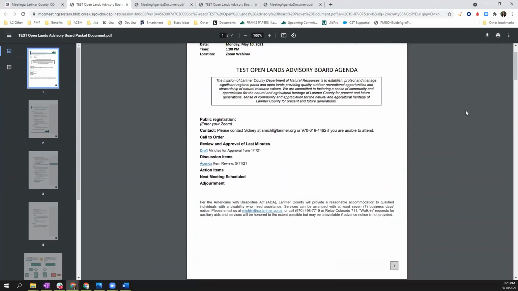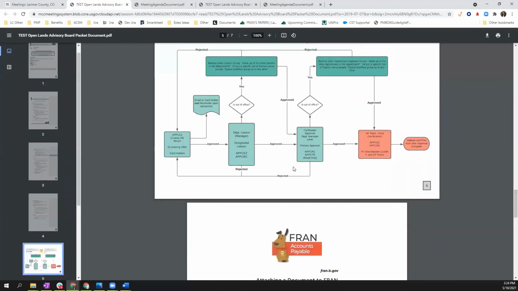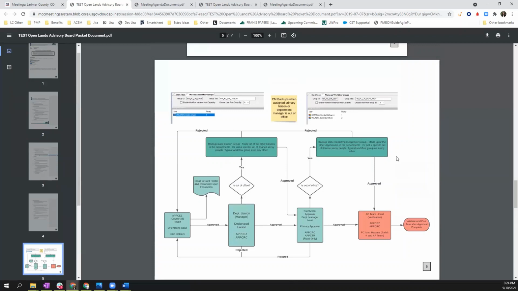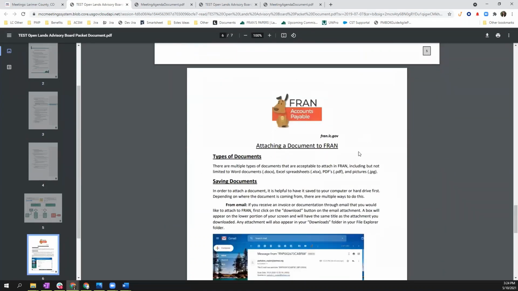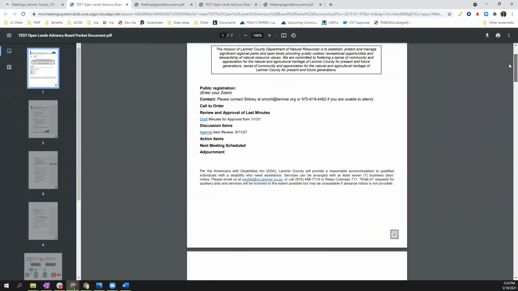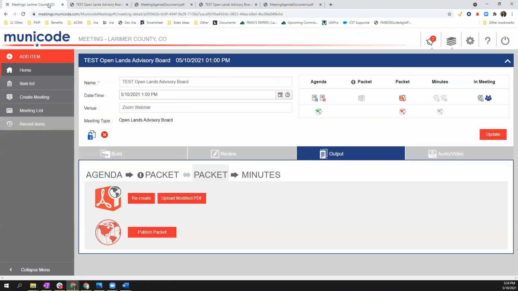And if I come back to the agenda and select the agenda item review, this will take me first to that PDF document that we uploaded, followed by the Word document. So again, this will show the exact agenda and then all of the attachments included with each item, which together makes the packet. As long as these are in the exact order and look exactly how we expect them to look, then we can go ahead and publish the packet as well.